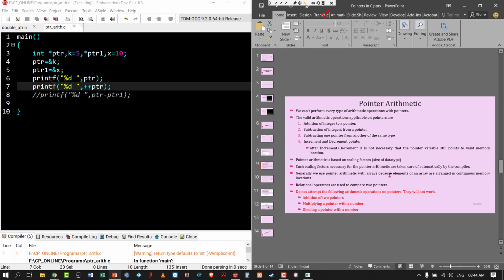Generally, we use pointer arithmetic with arrays because elements of an array are arranged in contiguous memory locations. That we will study later. So I hope you understood pointer arithmetic. If you add a constant to a pointer, constant times the size will be added. Similarly for subtraction: pointer minus constant times size of data type. These operations can't be performed: addition of 2 pointers, multiplying a pointer with a number, dividing a pointer by a number. Sometimes if you execute such programs, they will give some values, but they have no application. What we have discussed has applications that we will study next.